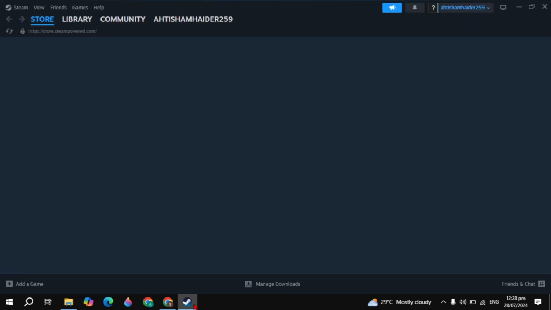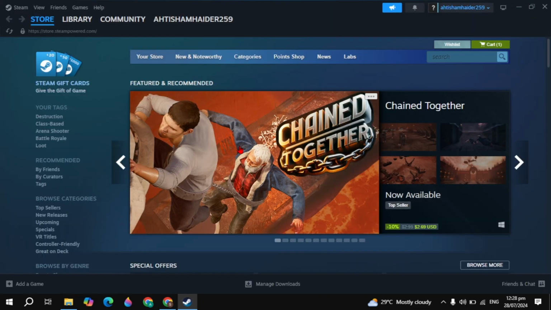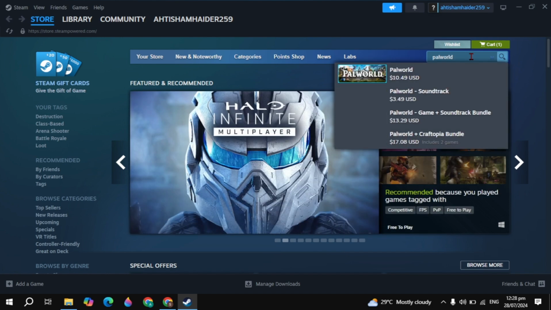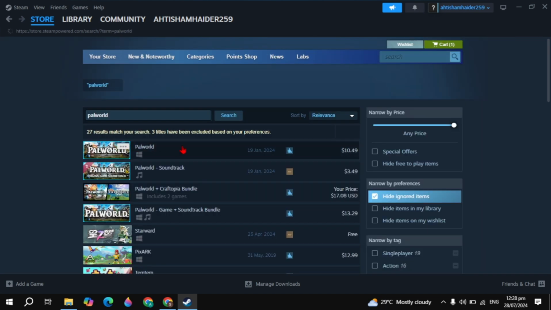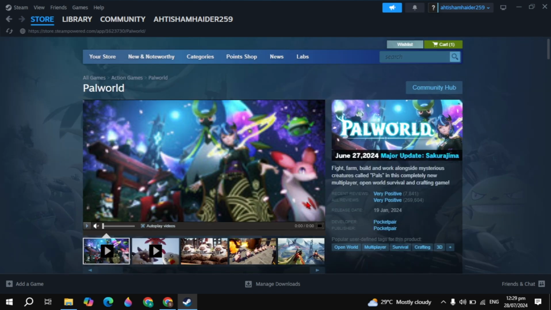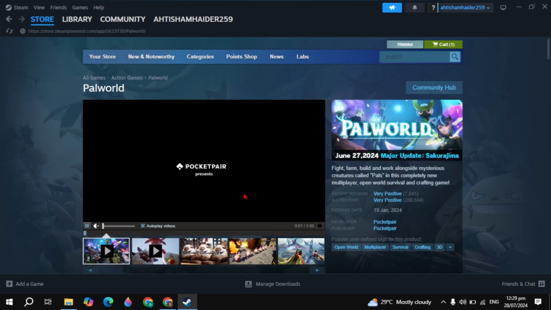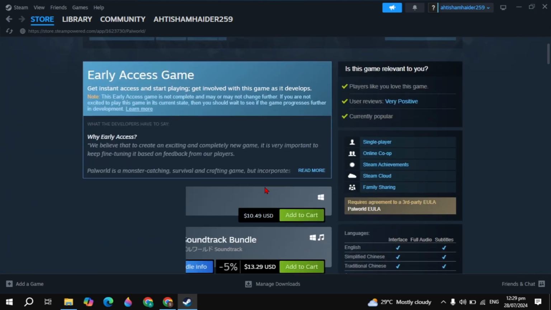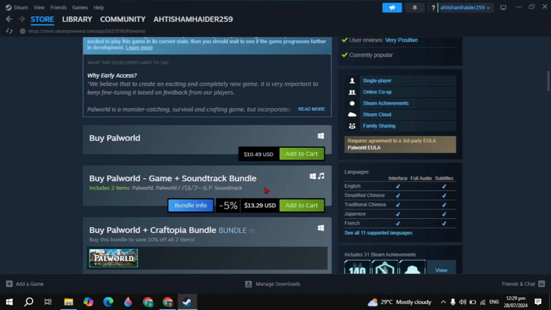Once it is downloaded and installed, open it and sign into the account you recently created. Click on the search box, type the game name, and hit enter. Now this game will show on the top. Just click on that game. Now scroll down and you will see the add to cart option. It is not free, you have to pay this amount, 13.29 USD.